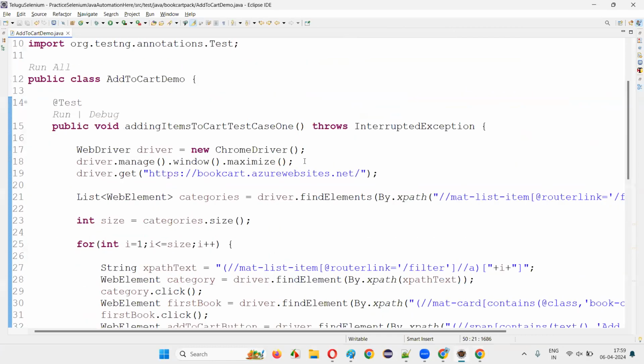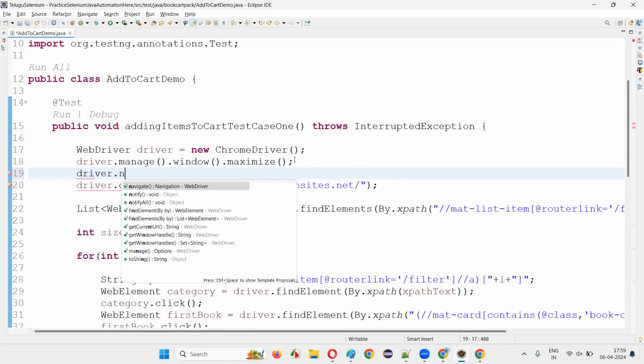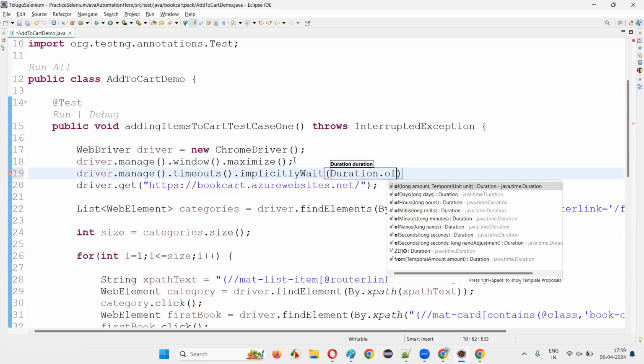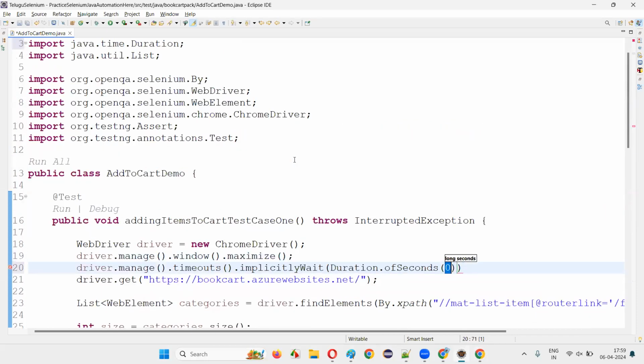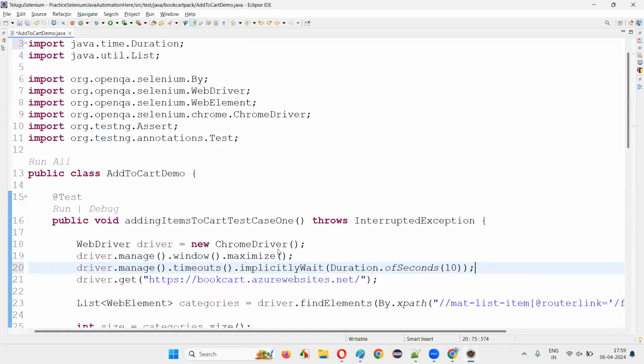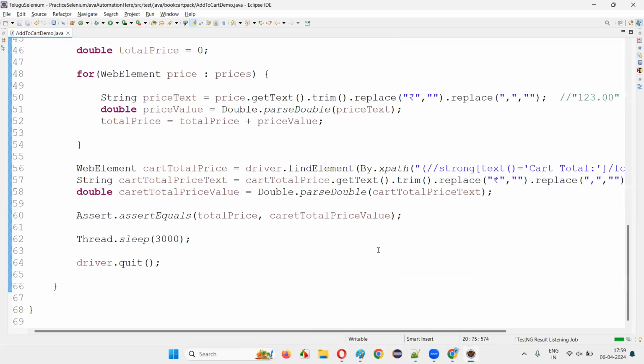I'll do one thing, guys. Here in the beginning, I'll write driver.manage().timeouts(), some implicit wait as per reality. We generally do this: Duration.ofSeconds. I'll just give 10 seconds max. That's more than enough. And try this code again. Maybe because of a delay or something is happening, we don't know. But let's run the test and see what's happening there.